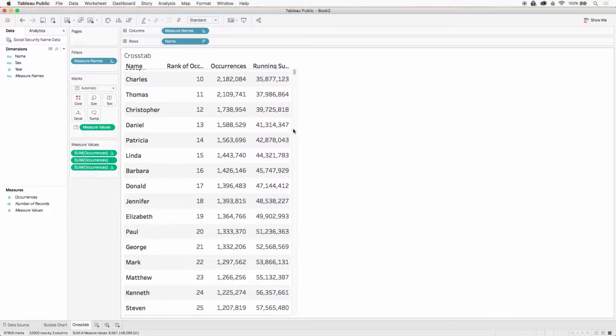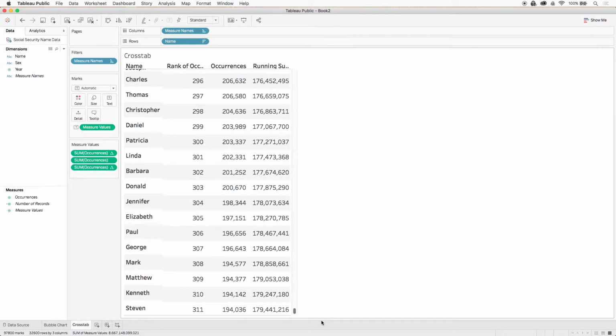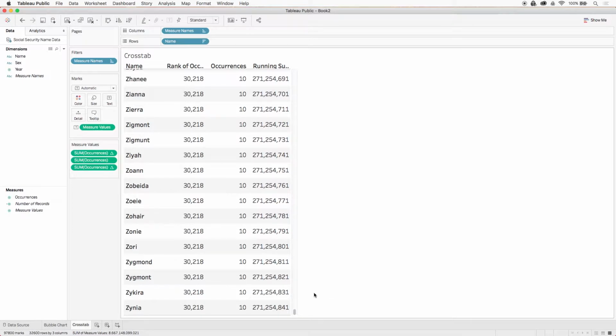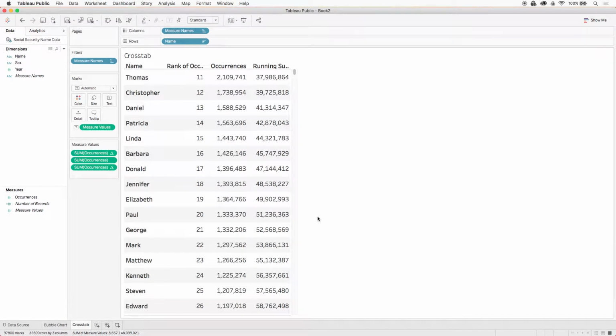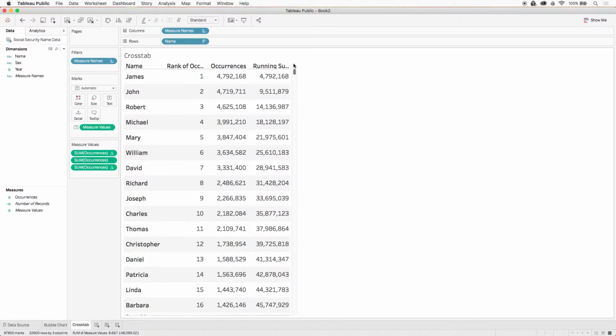But what we still can't see here is what percent of the total Social Security cards that 51 million cards represents. Now, we've worked with this data set enough to know that the total Social Security cards is 271,254,841. And sure enough, if you scroll to the very bottom of our crosstab here, that's the final running total. Now, we could manually divide the running total leading up to Paul by the total Social Security cards, and we'd see we're sitting just under 19% of the total Social Security cards. But let's create that percentage for all the names. This is the last piece of data we'll add to our crosstab.